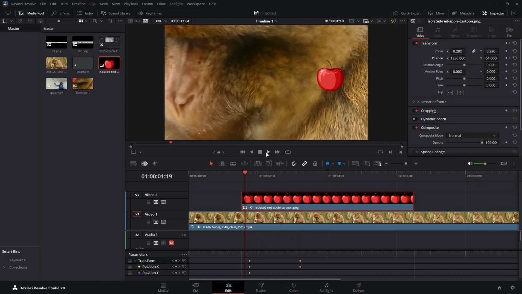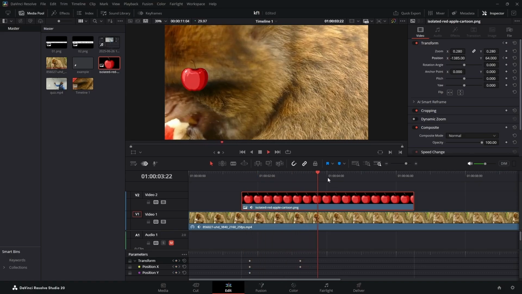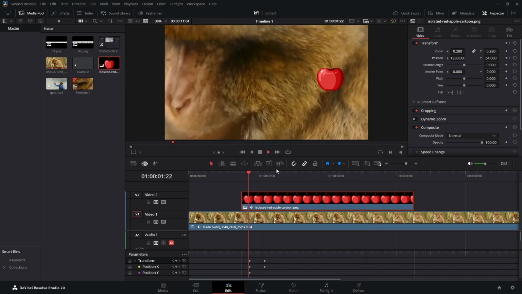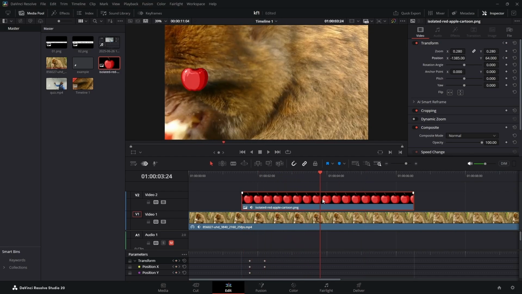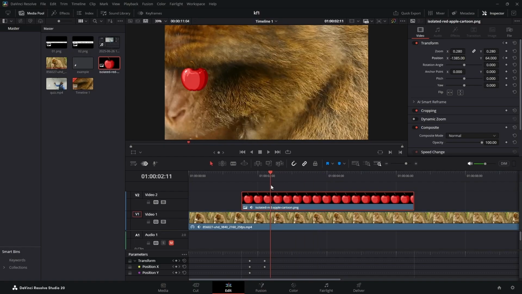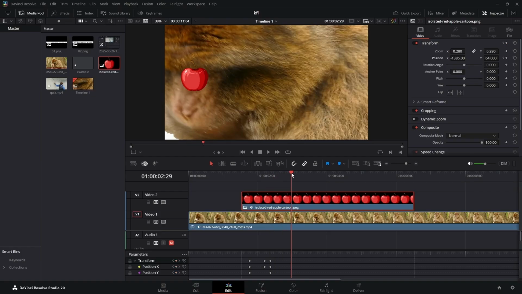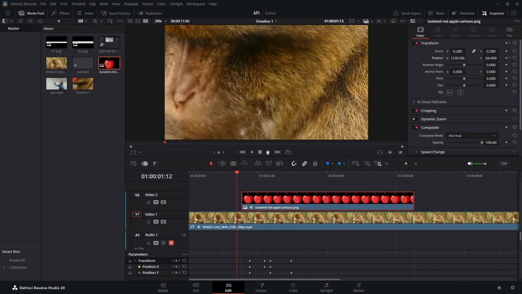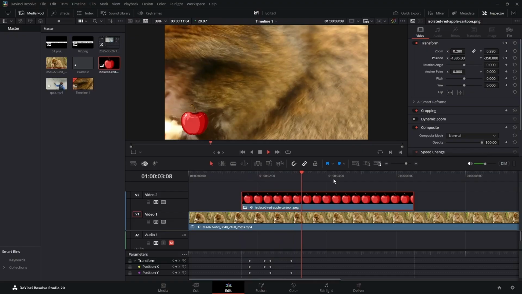So we play that back. Our apple moves across the screen. Again, the speed at which that happens is determined how far apart those keyframes are. That makes it happen fast. Now, at this point, I'll set a keyframe again for our Y position. I'll come ahead, and here we'll have our apple come down. So now, this is what we have. Our apple comes up and down.